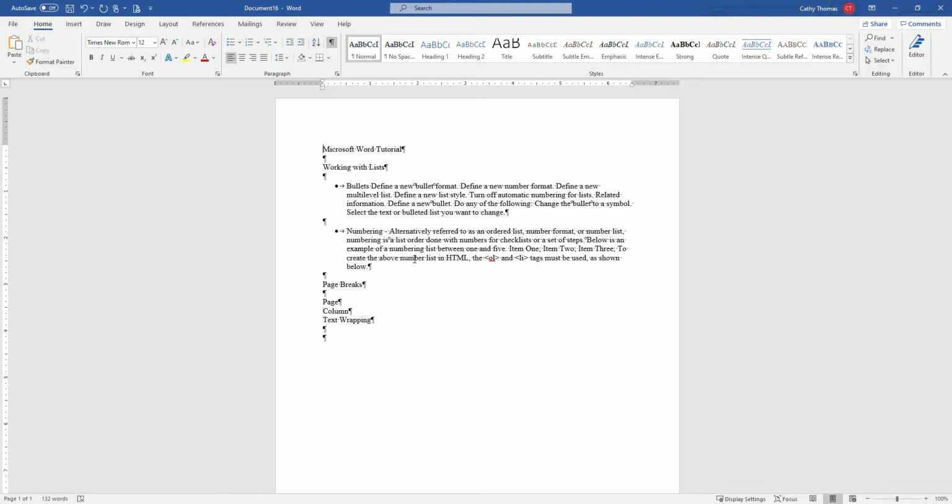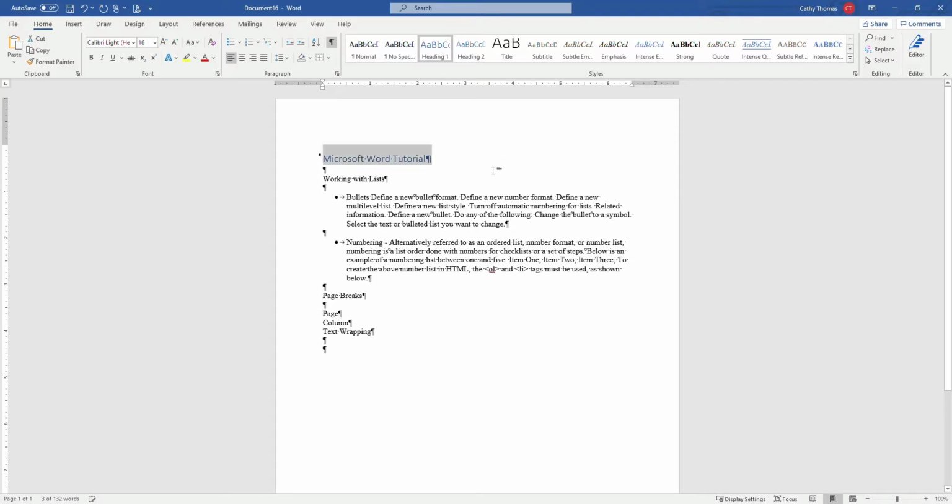So number 1, here on the screen, I want to select the text, Microsoft Word tutorial, and make that my Heading 1. So I just choose Heading 1. And the next one I want to do is make Working with Lists Heading number 2. So I'm going to select that text. And this time I'm going to go up to the toolbar and choose Heading 2.